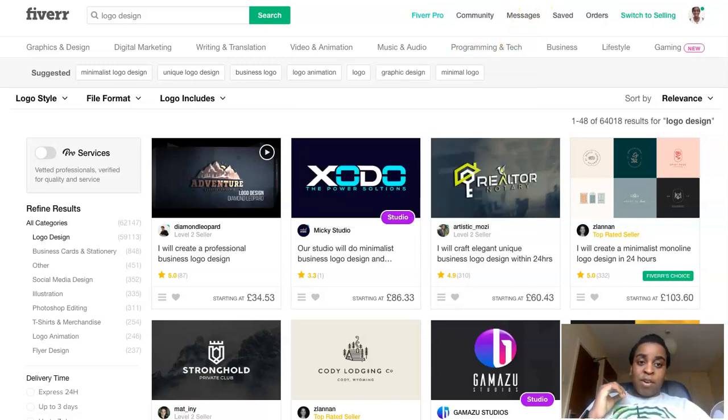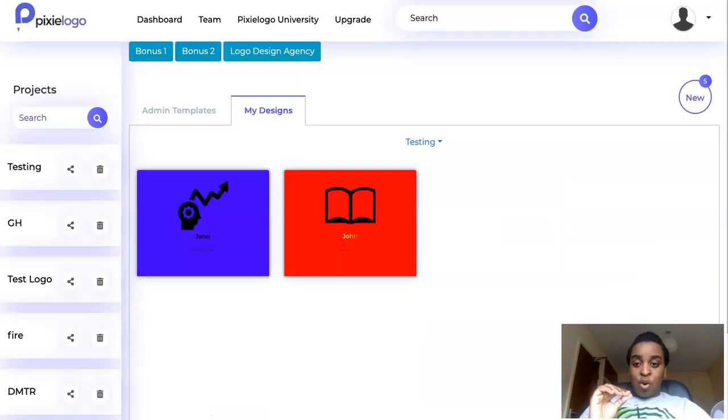I found out about this product called Pixie Logo, and it's this right here. It's software that's been professionally created just for designing logos. It's called Pixie Logo, P-I-X-I-E, Logo, and it's amazing. You have templates, like 2,000 templates that you can use.